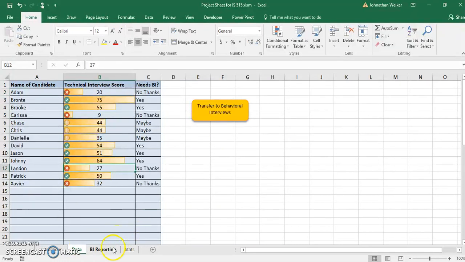Okay, dang it, I should have deleted this. So then I just did a nested IF statement to say if the score is above 50, say yes, otherwise, if it's above 35, give it a maybe, otherwise no thanks. So that's how this is working here.